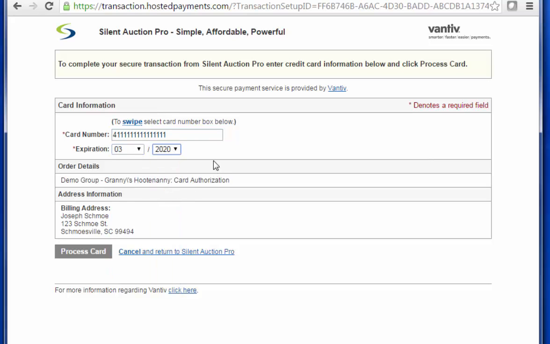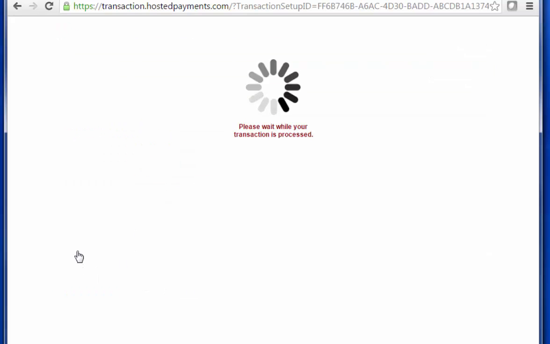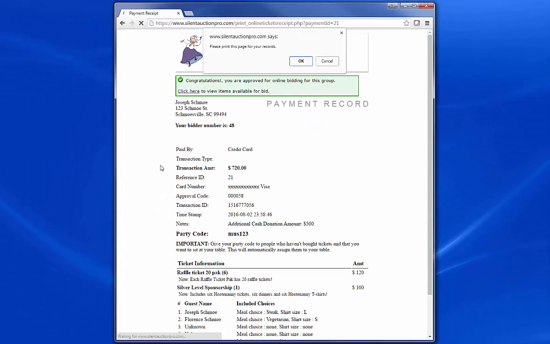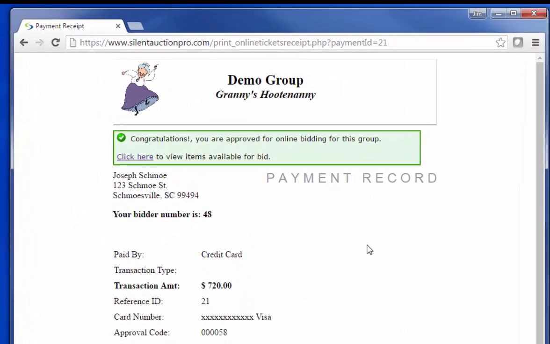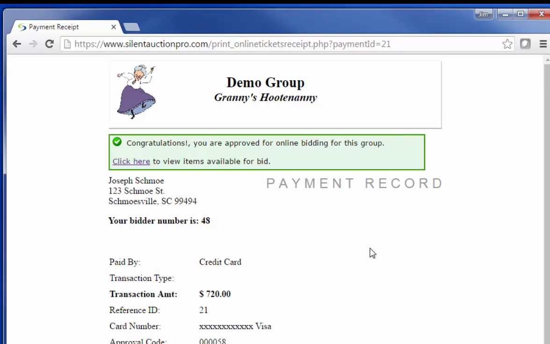Okay, if you're playing around in the demo group, a 4 followed by 15 ones and then any date in the future is a good test card number. Go ahead and process the card. Okay, and it says, congratulations, you're approved for online bidding for the group.